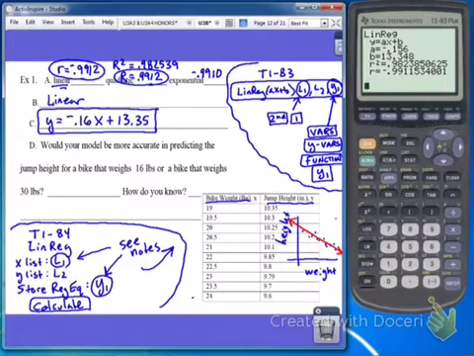So here's the question. This is important. This is kind of what we've been leading up to working on. It's one thing for you to be able to press a bunch of buttons in your calculator, but it's something completely different for you to be able to use that information, use that technical skill in order to make some sort of value judgment. Okay? Would your model, this thing right here, be more accurate in predicting the jump height for a bike that weighs 16 pounds or 30 pounds?